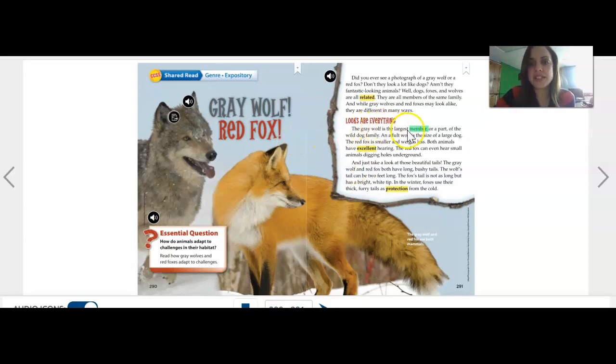The gray wolf is the largest member, or a part, of the wild dog family. An adult wolf is the size of a large dog. The red fox is smaller and weighs less. So there is a difference. We have an adult wolf is the size of a large dog. And we have the red fox is smaller and weighs less.